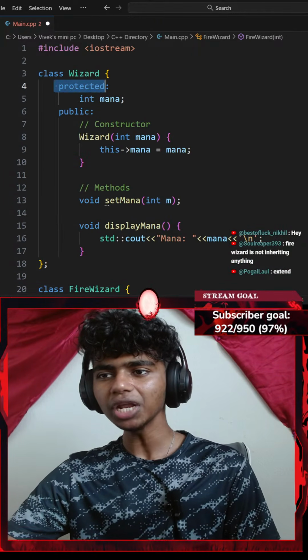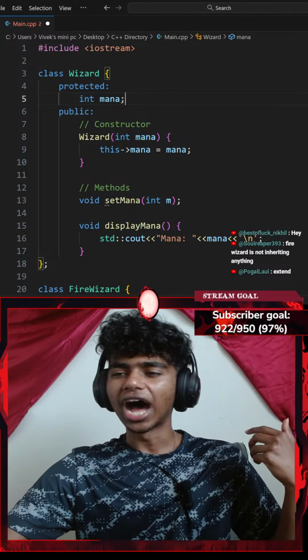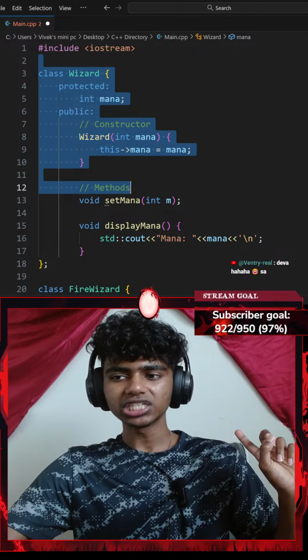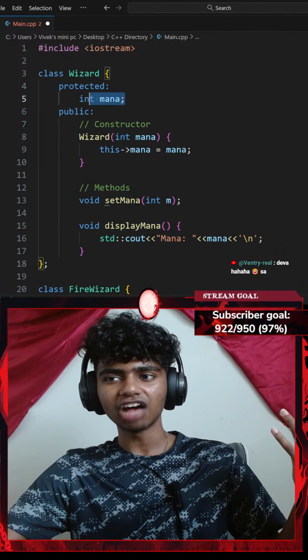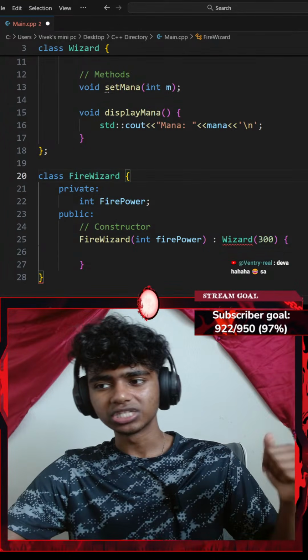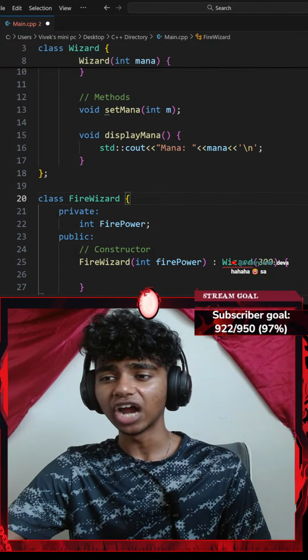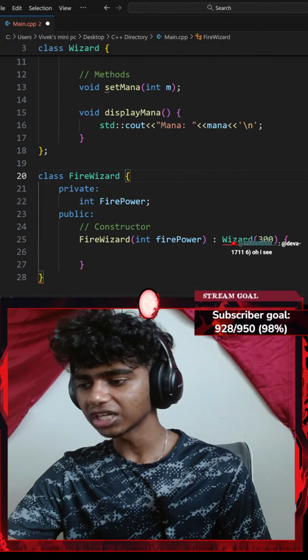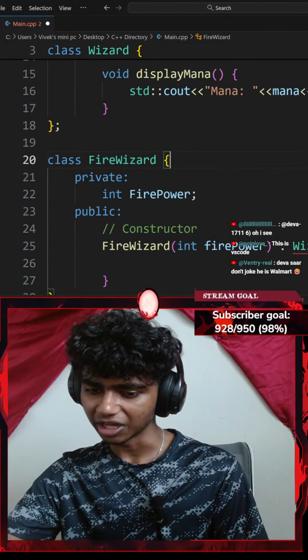So like I create a protected integer, actually a protected mana data member. Basically only my wizard parent class can have access to the mana data member, and my fire wizard class can have access to it since it does inherit from my actual wizard parent class. If that made any sense, guys. I'm real bad with explaining.